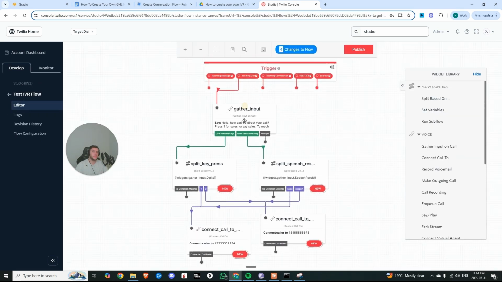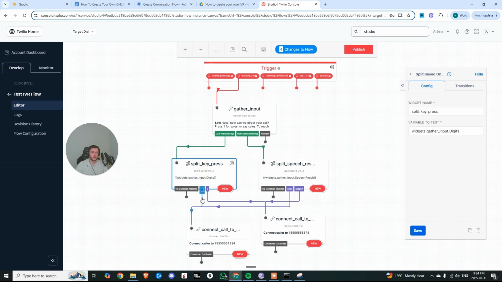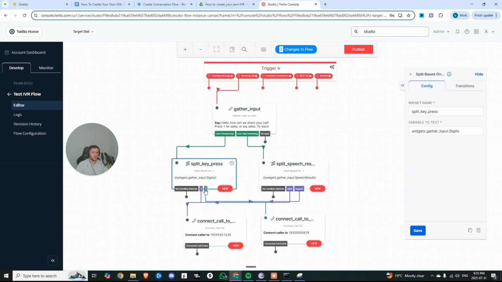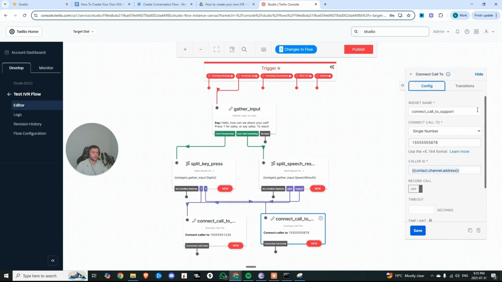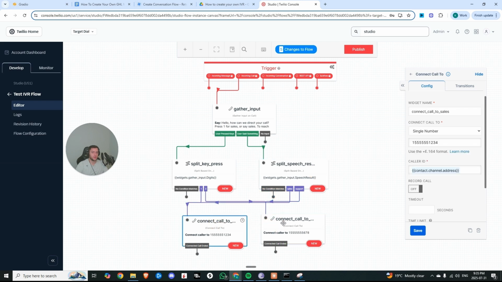So you can see here, we're gathering the input. Press 1 for sales or say sales. To reach support, press 2 or say support. So now they're either going to press a key or they're going to say something. If they do press a key, it's going to bring them down to this key press where it's either, hey, input 1, right? Number 1 is pressed. We're going to connect the call to the sales channel, or input 2 is pressed and we're connecting the call to support. And then we have the same thing, but based on keywords for sales and support. And then it's connecting the call accordingly.